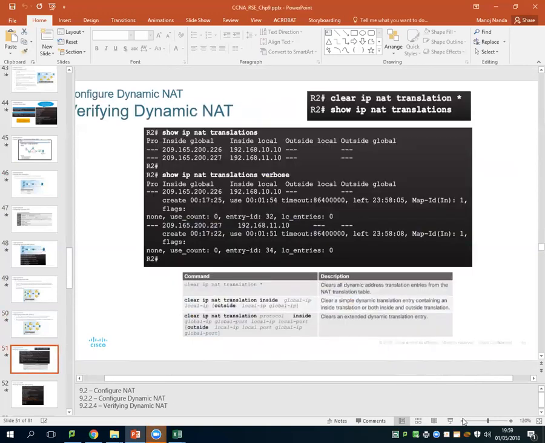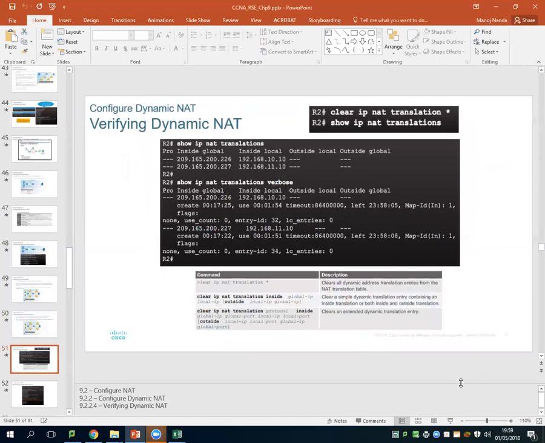Verifying dynamic NAT. So, some commands. You can clear the translations, just so you have everything refreshed. It clears all entries from the NAT table. There are various clear commands here if you need to do that. And here are the two big show commands you need to use: show ip nat translations, and show ip nat translations verbose. Verbose obviously means more information, with a bit more detail about timing, seconds, milliseconds and all sorts of stuff.